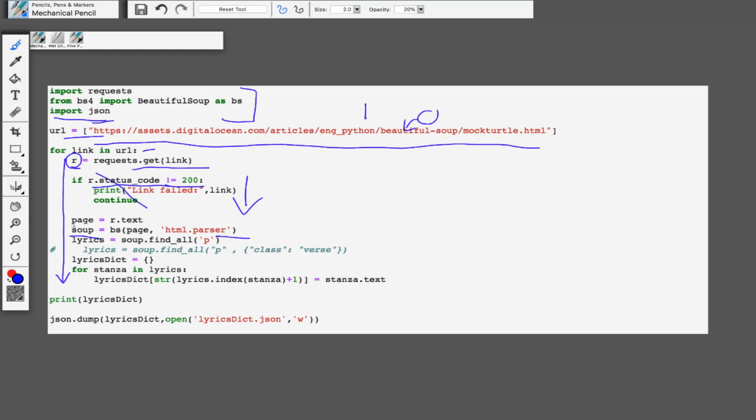And then we have our page, where we take our response object and convert it into a string, into text. We then take that stringified HTML object and pass it through our Beautiful Soup converter. This Beautiful Soup function will return a Beautiful Soup object using the HTML parser. So it's got a bunch of pre-built functions to read HTML.